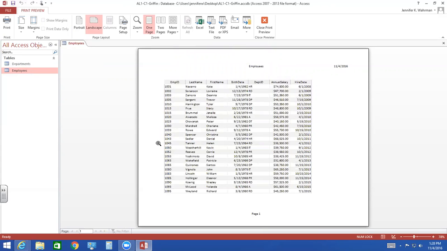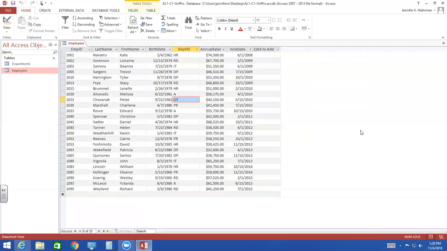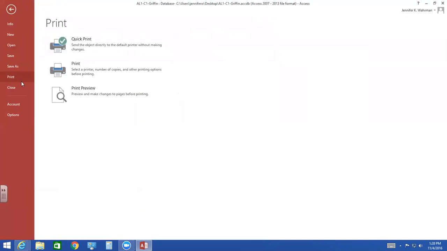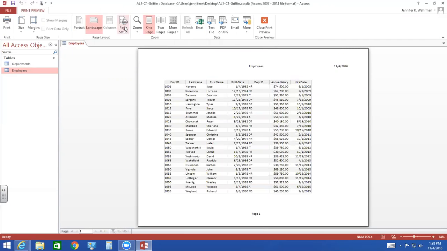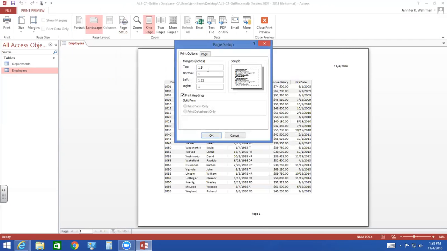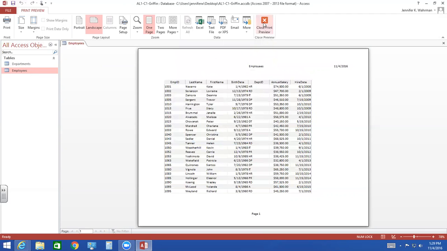And this is what it would look like if we printed. So very much like Excel, an Excel table. Now we're going to close our print preview. It's got this big red X on the ribbon. Go to Page Setup. So we're in the print preview. Click the Page Setup button. And the top is 1.5 and the left is 1.25. And then close Print Preview, the big red X on the right-hand side of the ribbon.